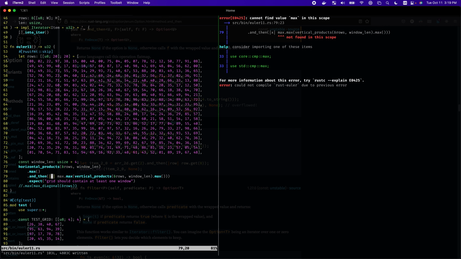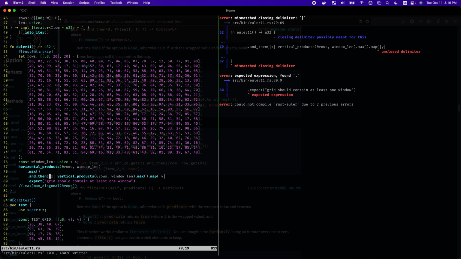I'm just gonna call these X and Y. And then we need vertical products dot max dot map Y. We'll call this one Y. Call these H and V. Should we call them H and V? Then we're gonna have the diagonal. I guess that's fine. H V. We'll do H dot max V.